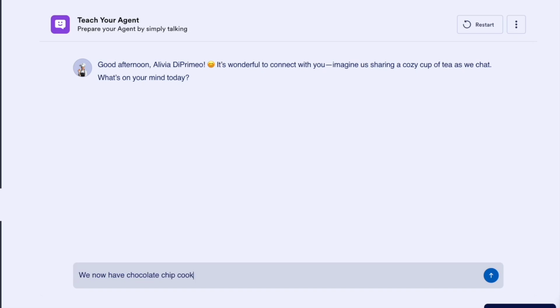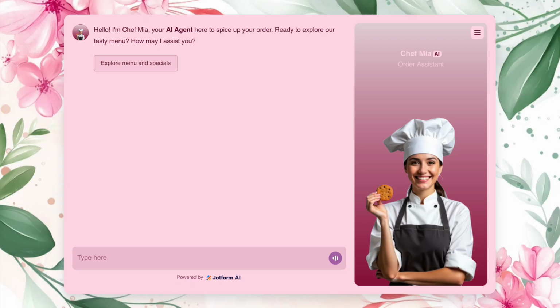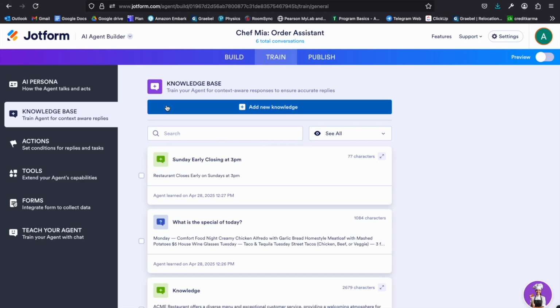Training your AI agent is important because you want the agent to know exactly how to help your customers. We can continue into the Train tab, where we teach the agent how to answer questions and perform tasks. This is basically the brain of your AI agent, and Jotform gives you a few different ways to load it up with knowledge. So first, you can upload a file.